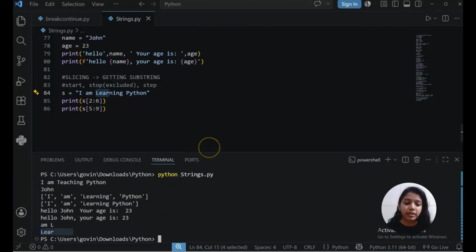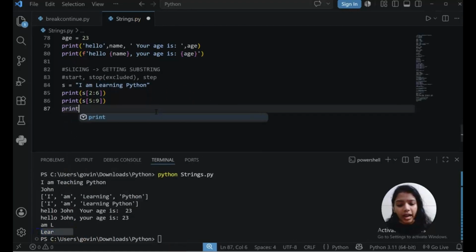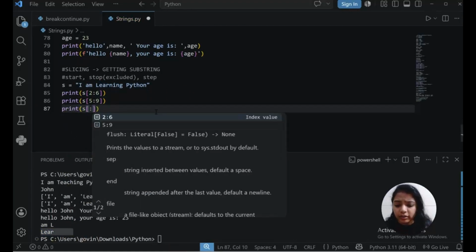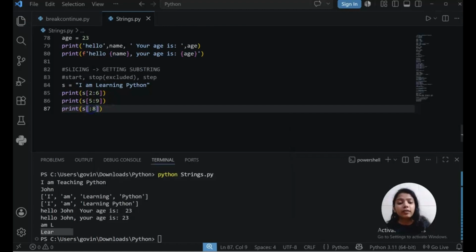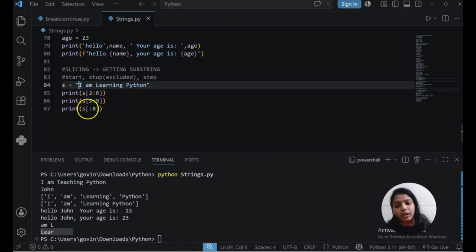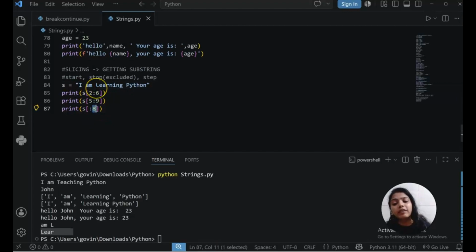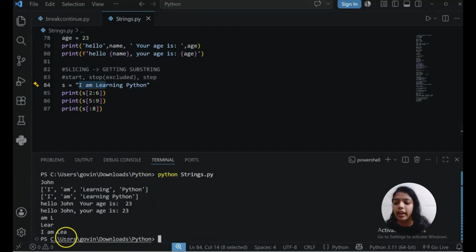What is expected here? Now I will write S of colon 8. We are not giving any start, if you notice. If you are not giving start, it will start from the beginning itself. You are just giving the stop, so it will go till the 7th position, not 8th. So 0, 1, 2, 3, 4, 5, 6, 7. That's it. 8 will not be there. So till A we are getting.